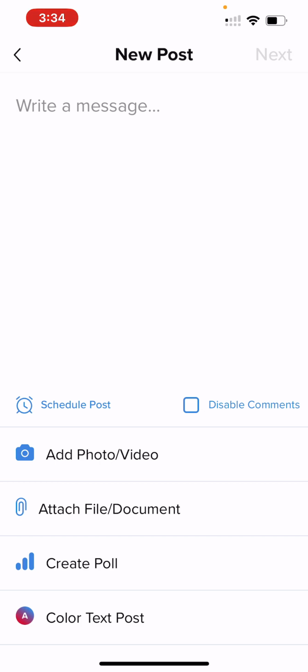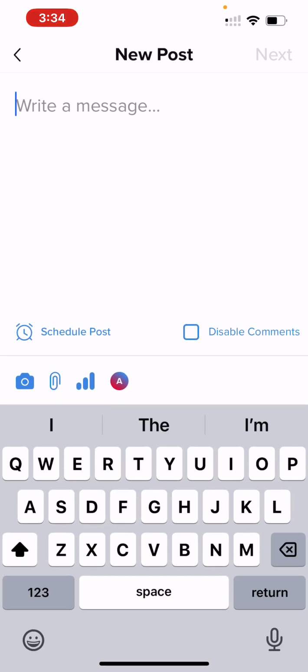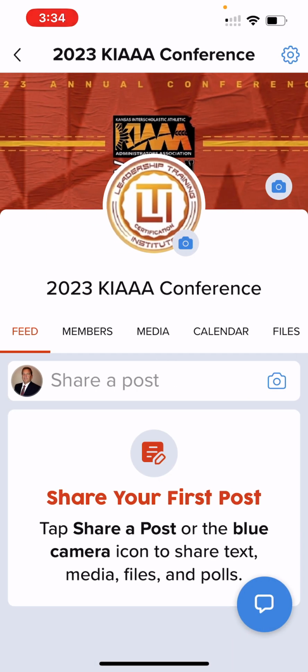Once you've posted here, if I were to type a particular message, I would click the next in the upper right hand. I'm not going to do that right now. To get back out of this screen, I'm going to push the back arrow.